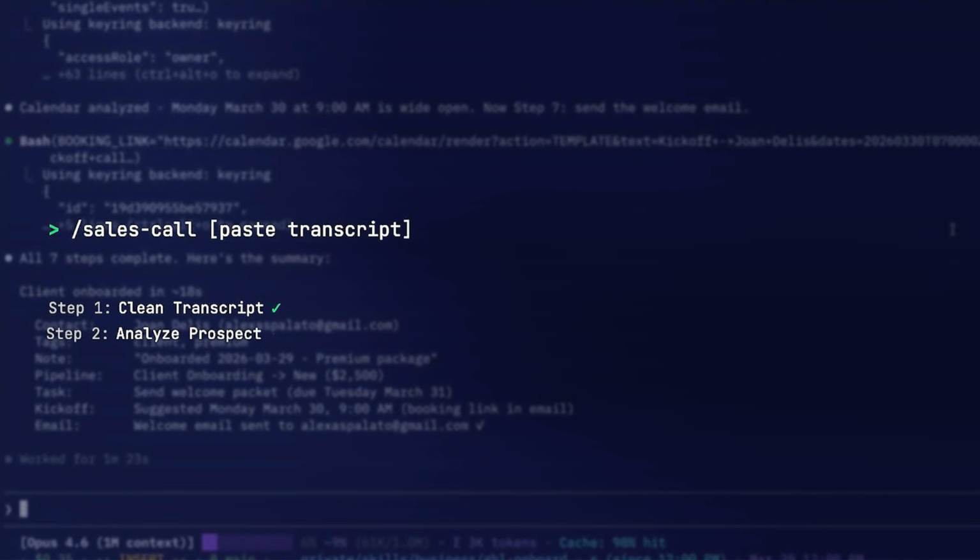I replaced all that with one command. Let me show you exactly how it works. C'est parti! This is how it works.